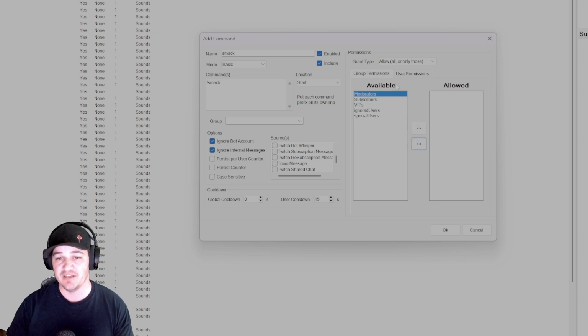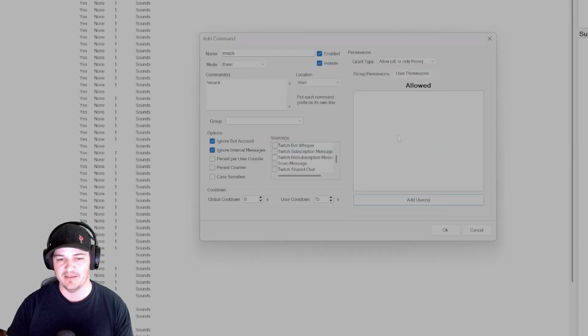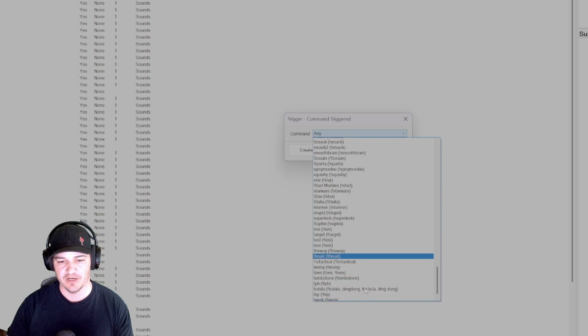If you only want specific people to be able to use it, then you click on user permissions, add user, find that user here, see if anybody pops up. Yep, random person pops up. Excellent. Click on them, click select, and then bam, they will wind up getting added there. I did not click select, and I'm going to click cancel. You should click OK.